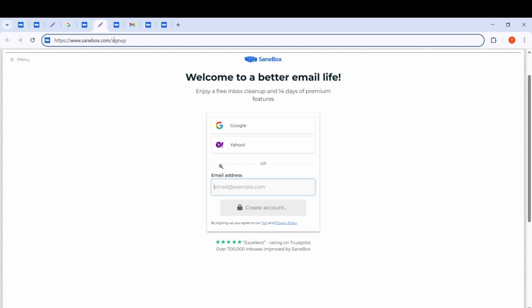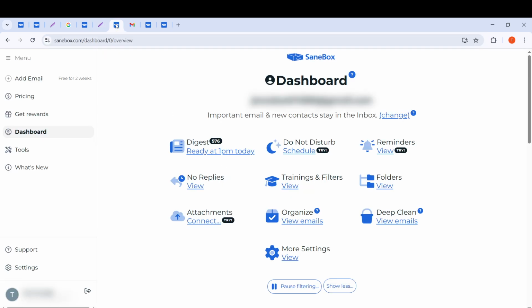Now that you're signed up, SaneBox will work its magic by syncing with your email account. Give it a moment, and it will start compiling and organizing your emails for you. As it completes this setup, take a deep breath and imagine having a tidy inbox at your fingertips.